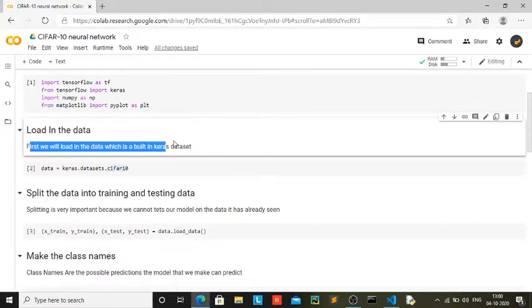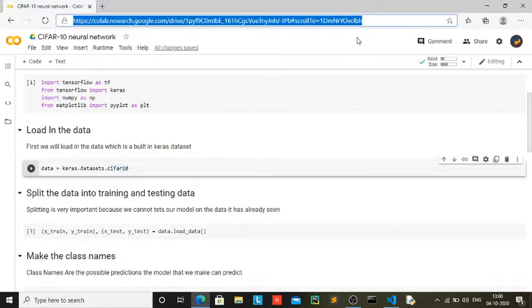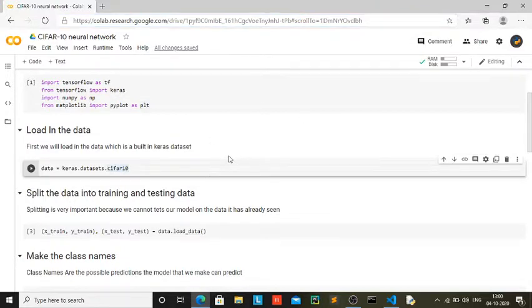So first I will just go ahead and load in the data. To do that, you can just use this simple little command, and again I will link this Google Colaboratory in the description of the video, so you guys can go ahead and check it out. So to load in any data, I will just go ahead and make the variable data.